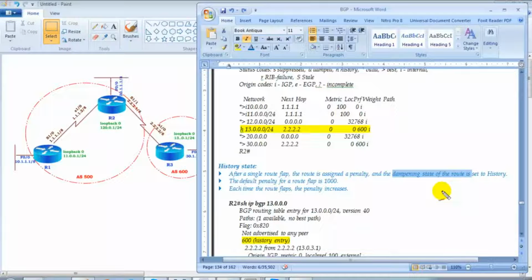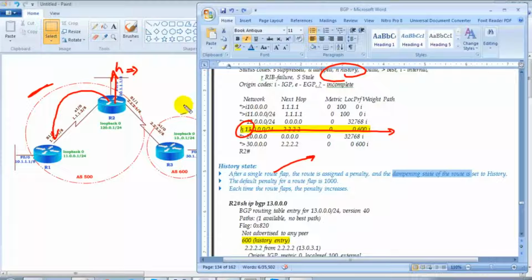So for the first time a specific route flaps, you'll see an H here. H represents history. You can see it in the show IP BGP output, which says the route flap has occurred for the first time. It is still going to advertise this route to router 1, but router 2 is going to mark it as history, which means it has added some penalty. To verify that, you can use the show IP BGP command. The first time it flaps, the penalty it applies is 1000, which means it will be in a history state.